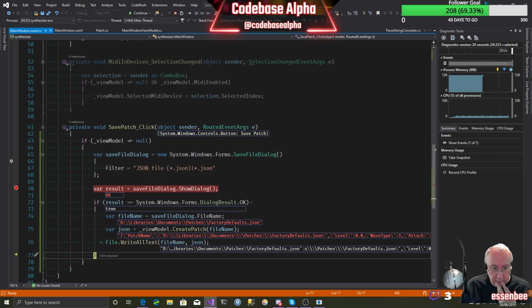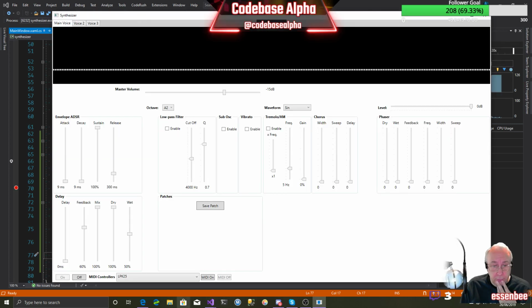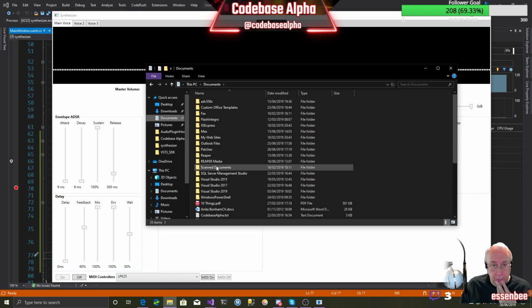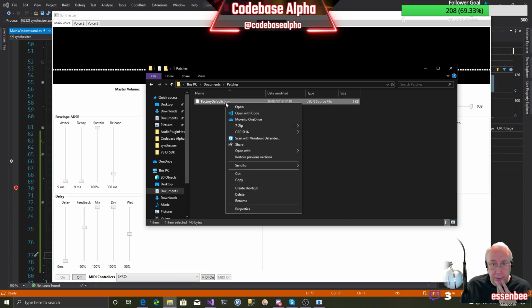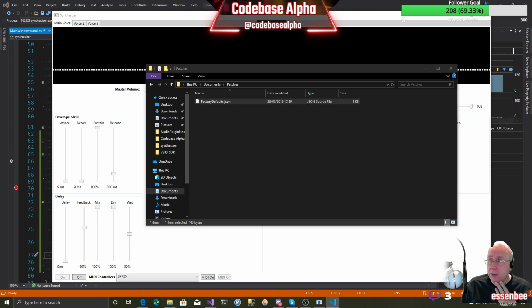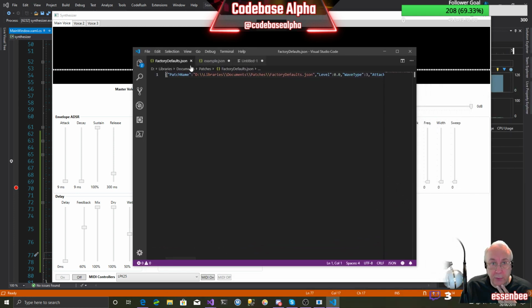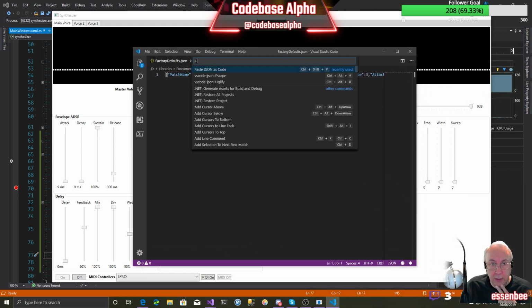We write. Continue. Documents. Patches. There we go. We're at our file. Open with code. Where's it gone? There we go. I think we should be able to do a view command palette.